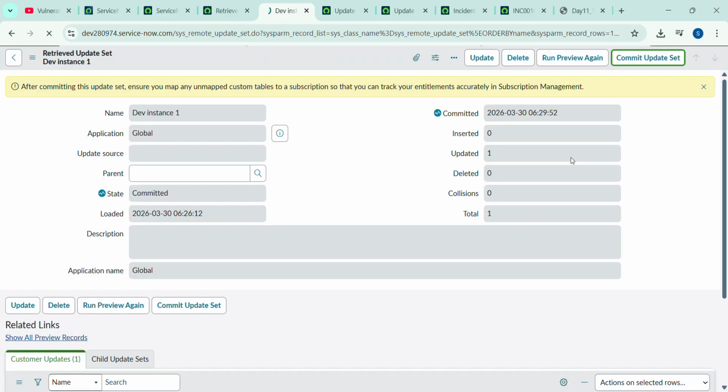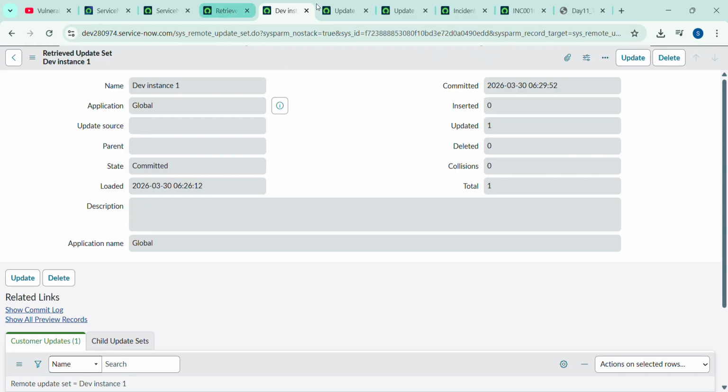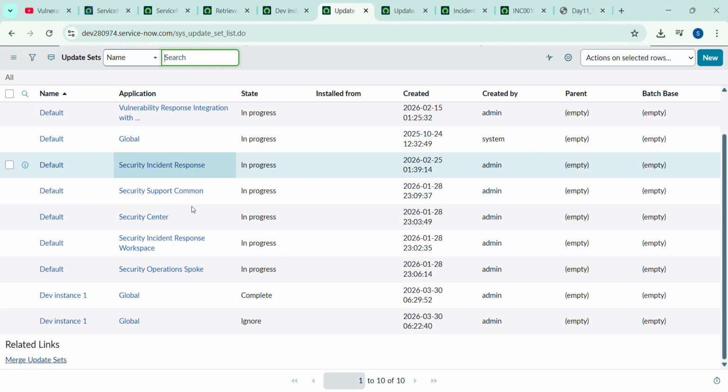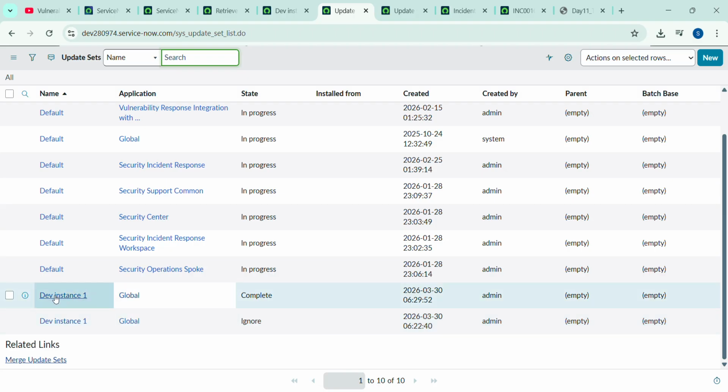Now update set committing means you are just telling to add that into again the local update sets. If I refresh here, if you see, this is the ignore one which we have did, right? And you see the dev instance which is in complete state, which we have downloaded previously, right? So in a similar way, we have to export the XML from dev instance, and we have to import that same XML in the production instance.